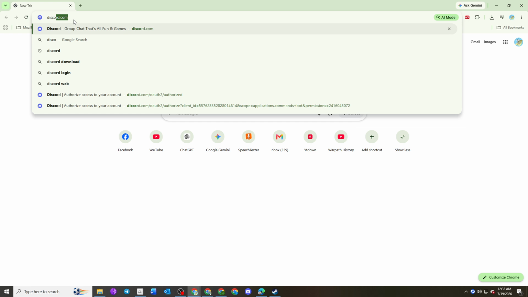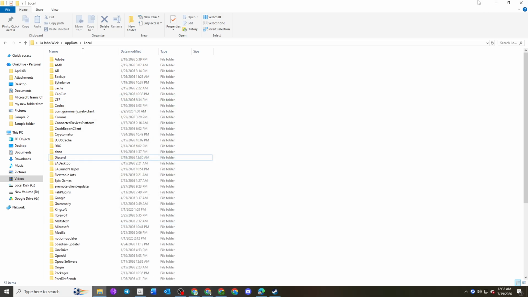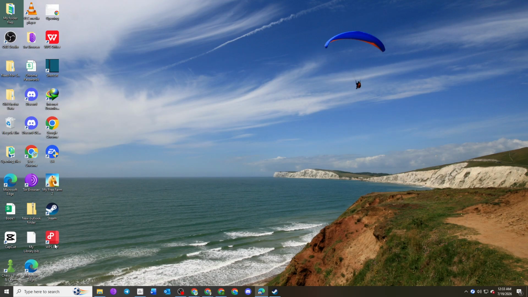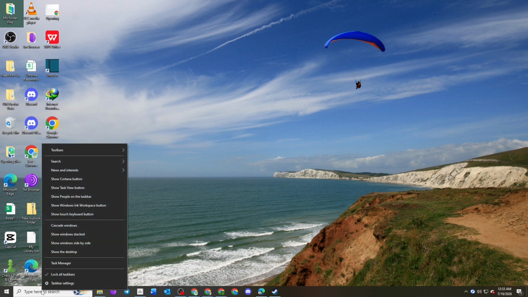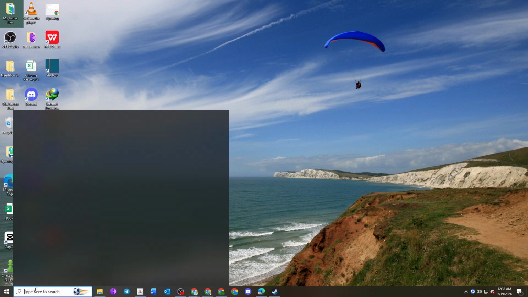After the setup file has finished saving, open your Downloads folder. Right-click the Discord setup file and select Run as Administrator. This gives the setup the permissions it needs to create the required folders and complete the process without unnecessary permission-related issues.